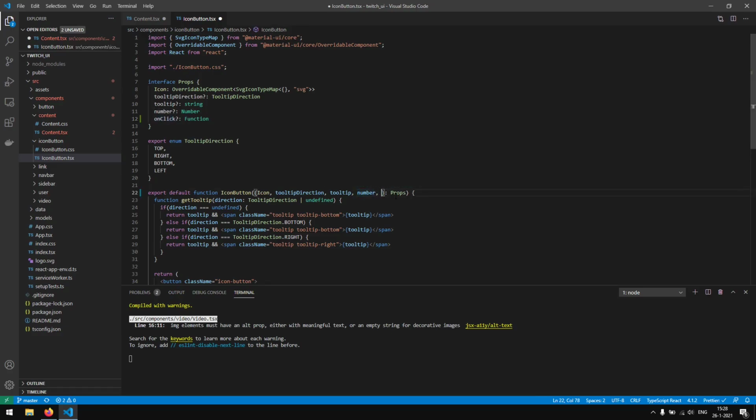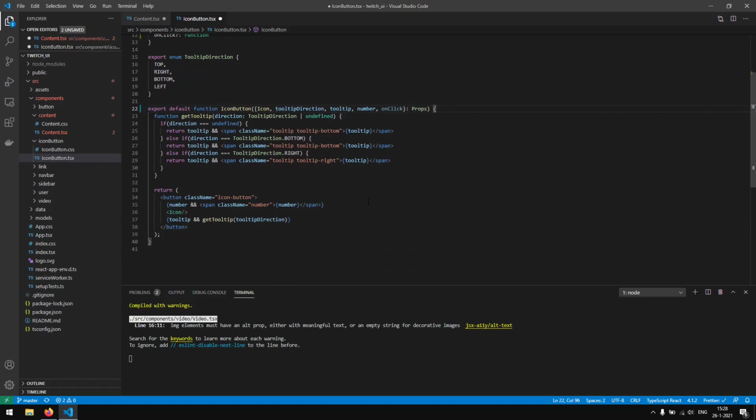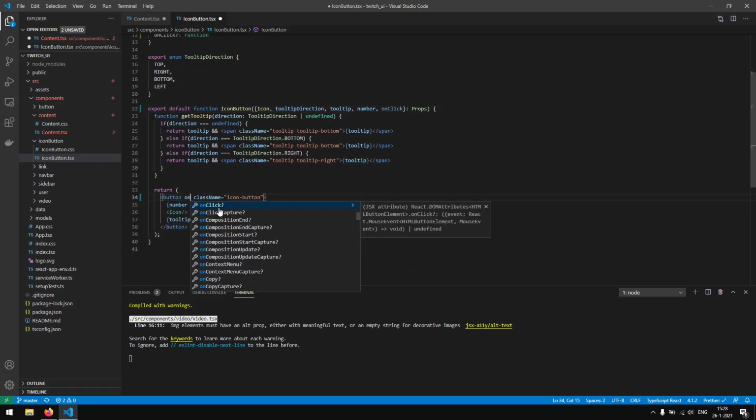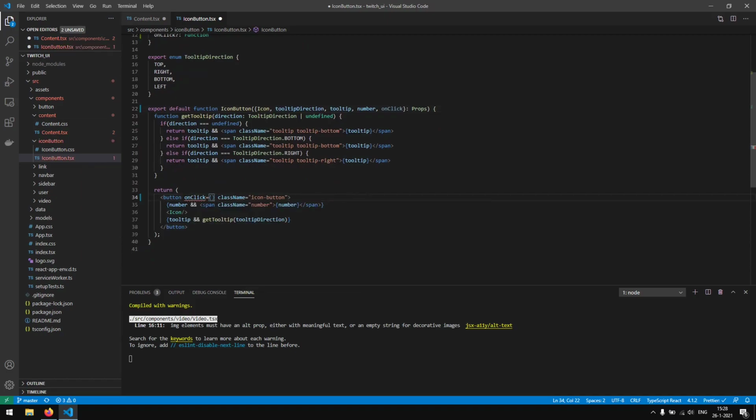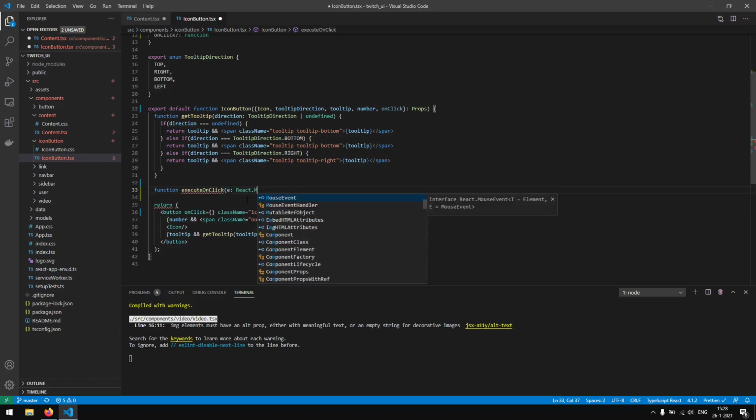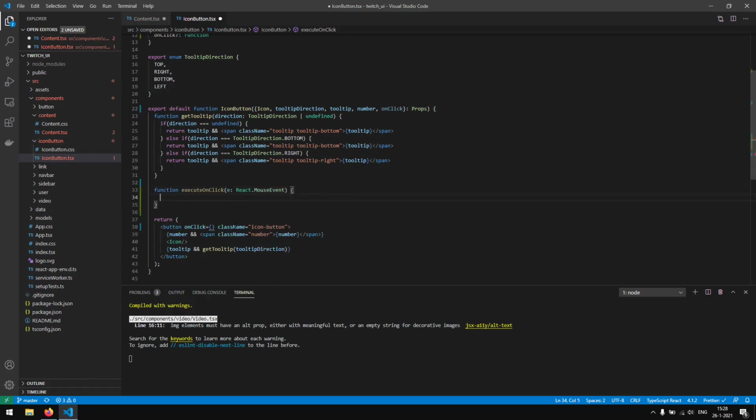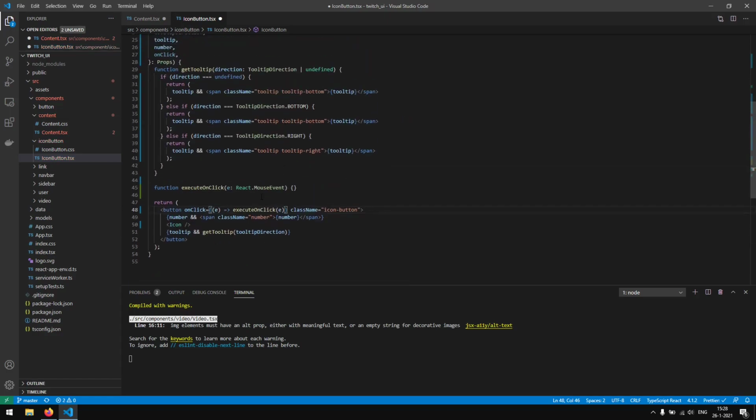And next up we want to give the onClick as a parameter in the constructor right here, or the function right here. So now that we have that, we actually want to assign an onClick right here. So when we click on this button we want something to happen. What do we want to do? We want to create a new function, execute onClick, which gets an event which is of type react.mouseEvent. And right here we want to execute that function, so we just say E and then we say execute onClick with E. So let's see how this looks like.